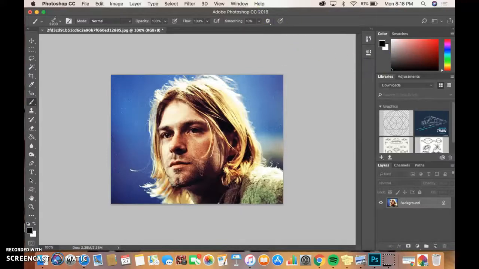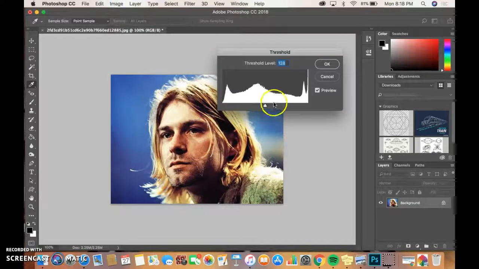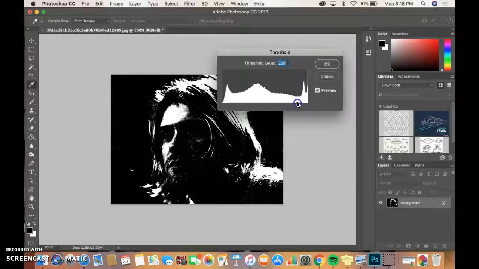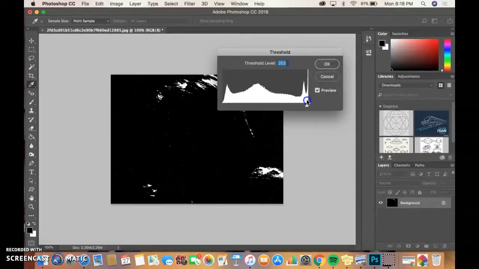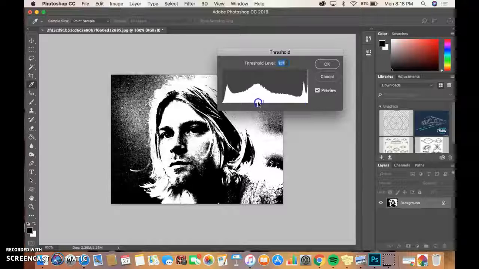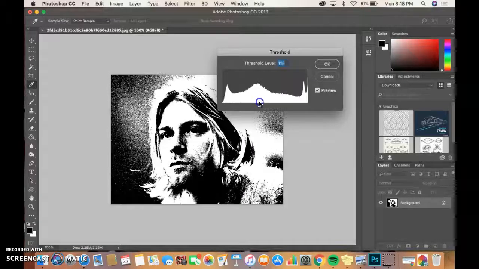Now we're going to go back to image and adjustments, and this time we're going to go to threshold. And you can see that it made it black and white. So it's just made up of black and white shapes, no values in between. You can use this slider, and you can see then his face totally goes away. We don't want that. We want to be able to see who it is and see some of the features again.